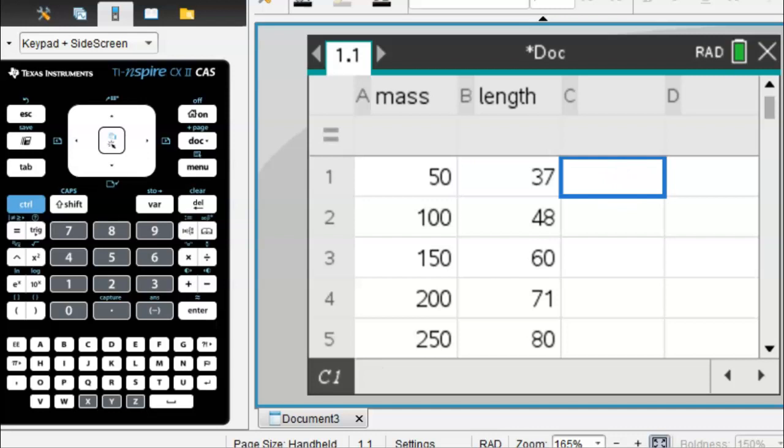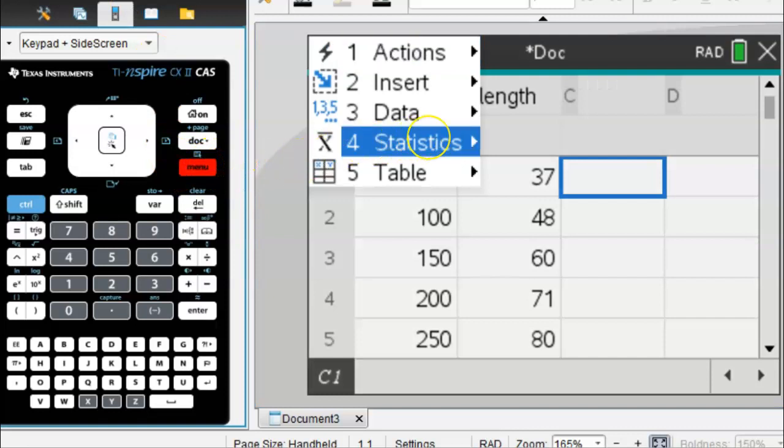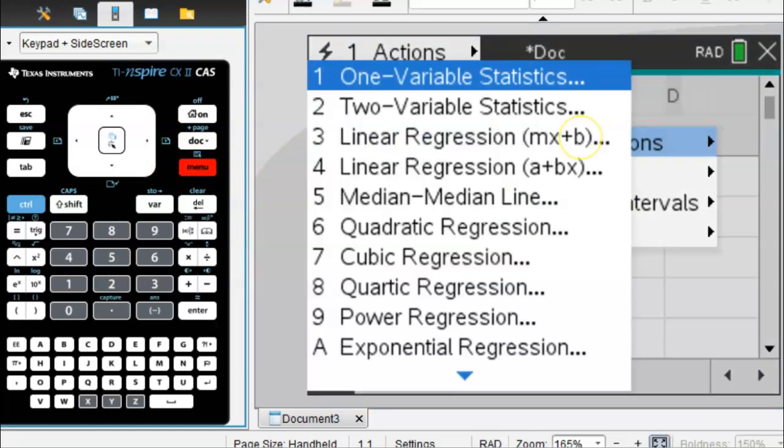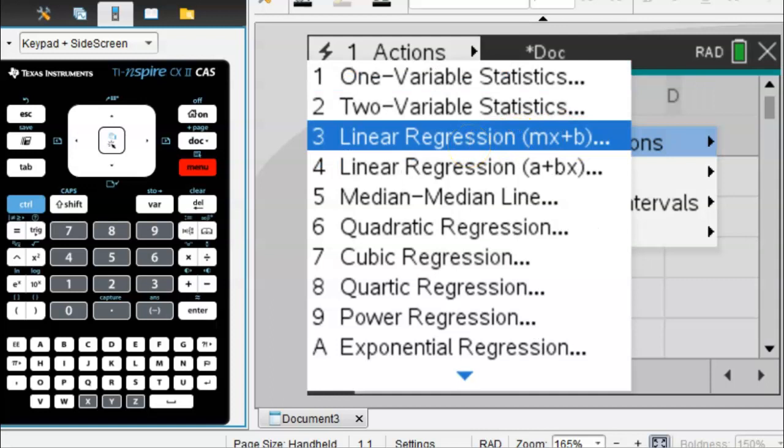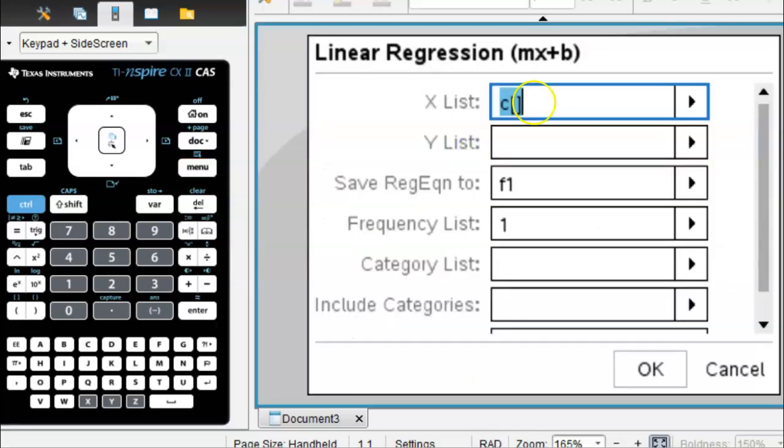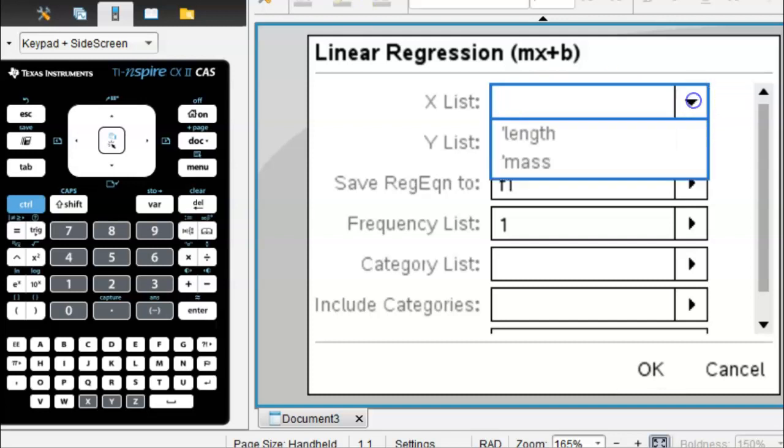So I'm going to go to a separate column now in our spreadsheet. You can click on Menu, go to Statistics, we'll go to Stat Calculations, and it gives us linear regression. Click on number 3 here. And for our list, this time I didn't use x or y, I used mass and length. You don't have to memorize that. You can click on it.